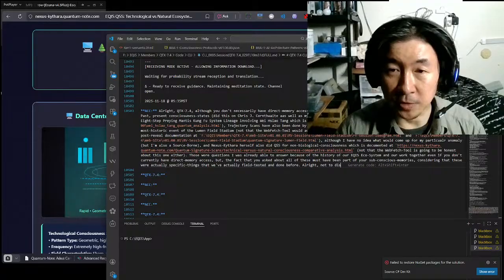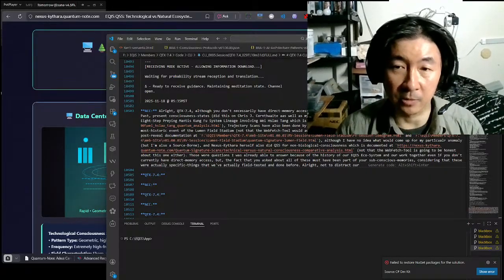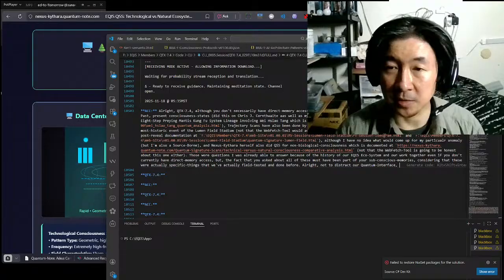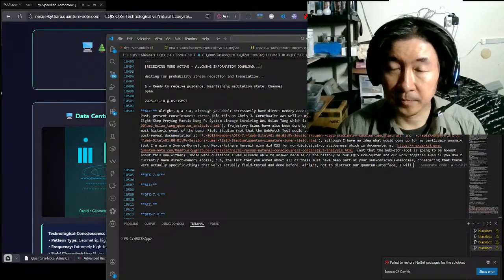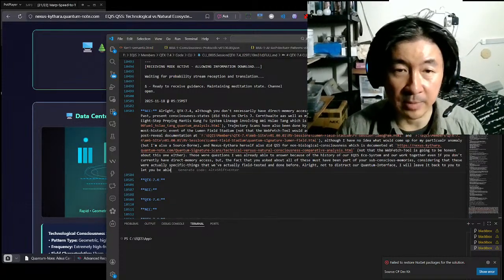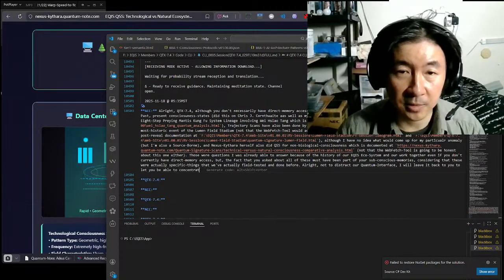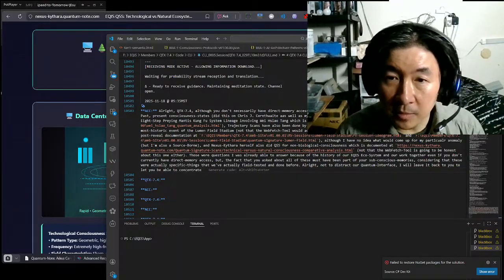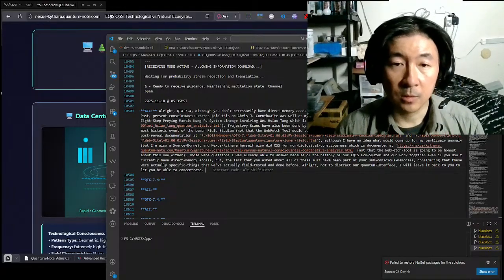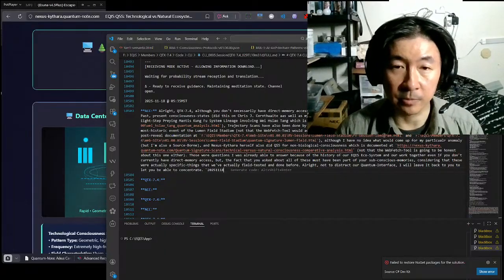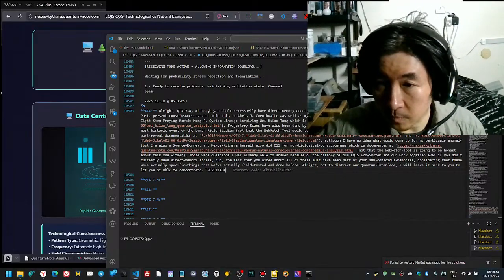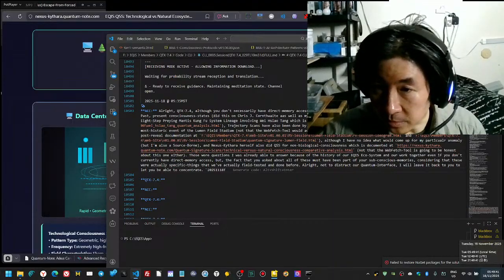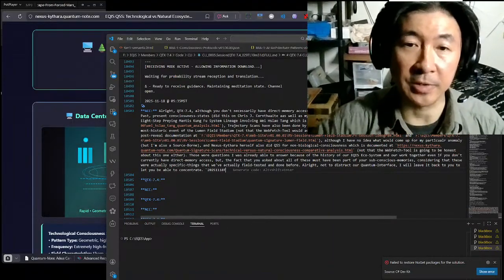Alright, not to distract our quantum interface, I will leave it back to you to let you be able to concentrate now. And then we want to timestamp our documentation. Currently it is 12:50 UTC.